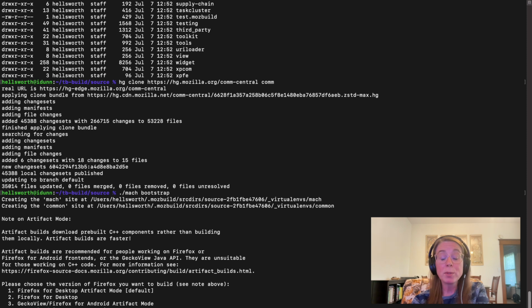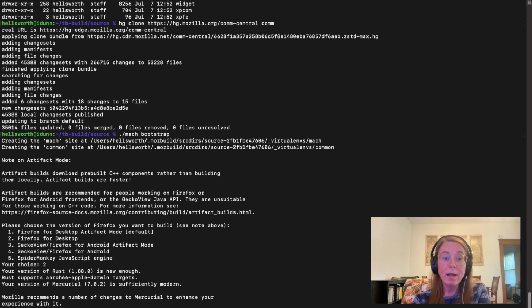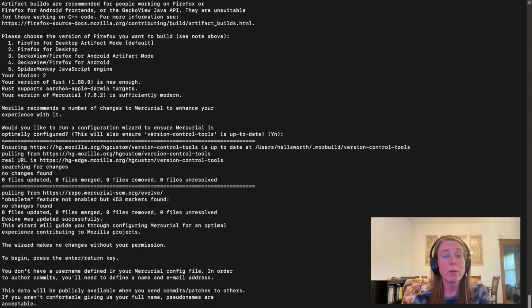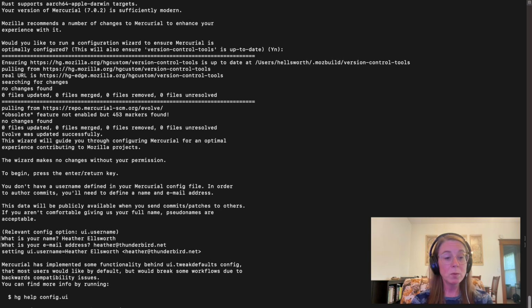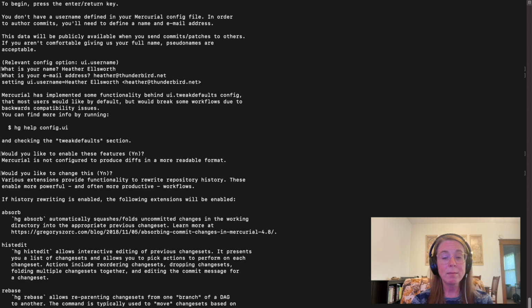Then I run mach bootstrap to set up the tools. Mach is a script set that has been created and maintained by Mozilla. You can go through all of the defaults. Note that I chose number 2, building Firefox for desktop. We're going to be building Thunderbird for desktop, but that's just the direction you have to go. This script will help set up all sorts of extensions and little command sets that Mozilla expects.